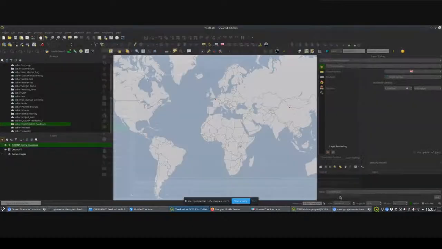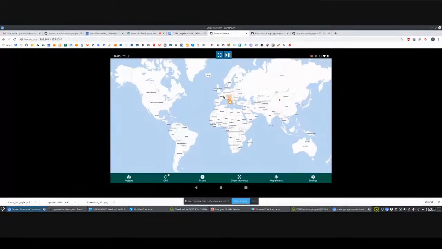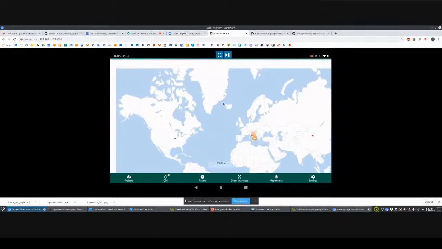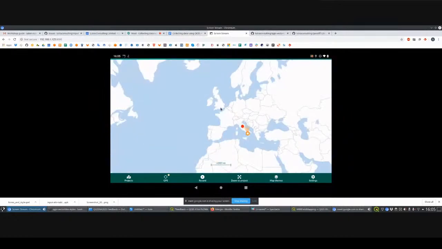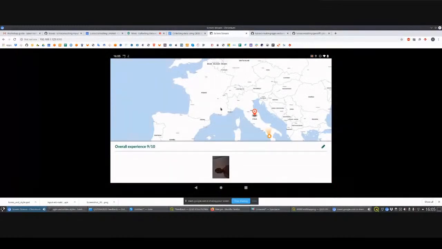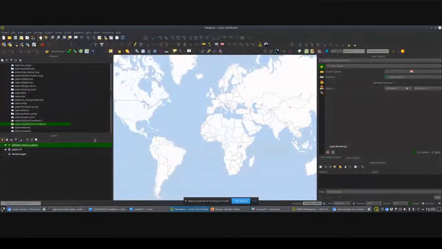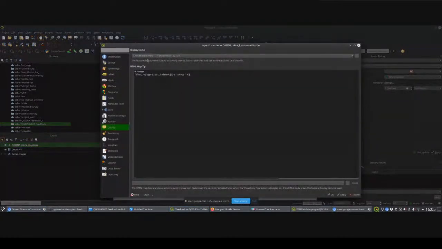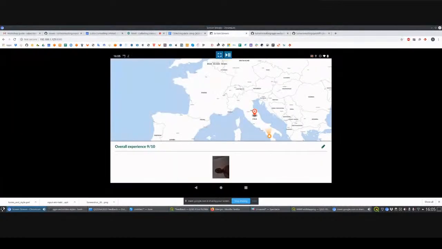If I now go to one of the recorded data, so somewhere here, and tap on this, you'll be able to see the overall experience and the photo as a preview. So this preview panel is set by this section of your layer properties, these two parts. I hope it's clear.